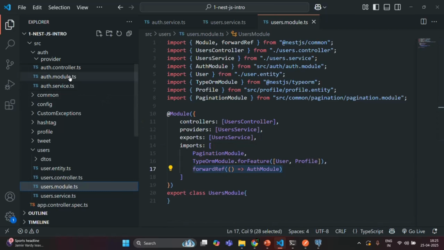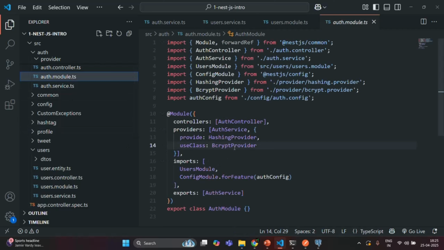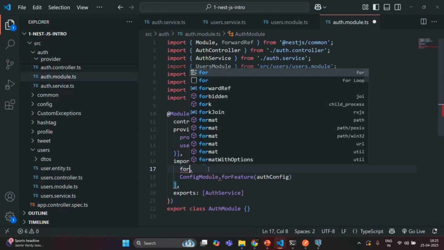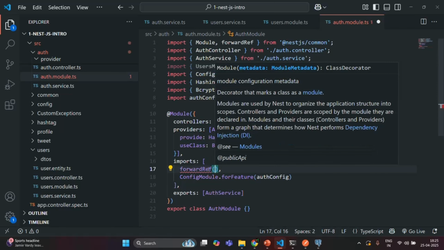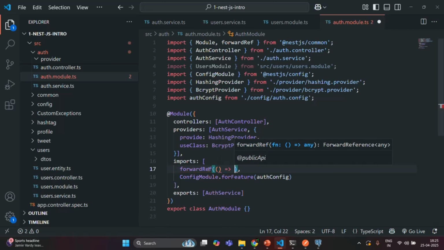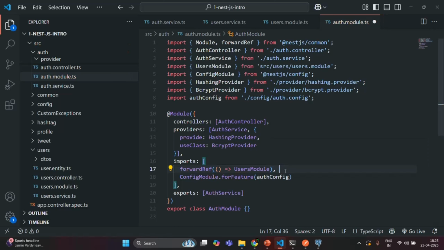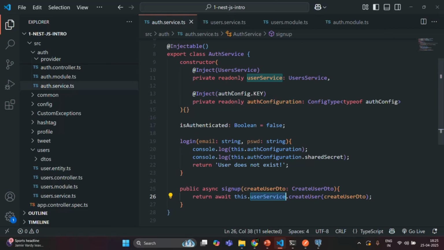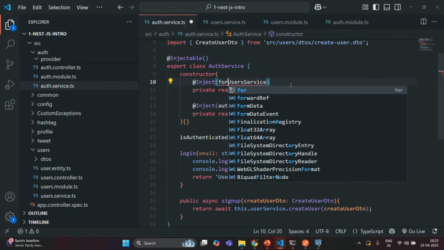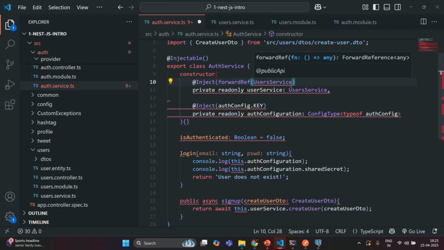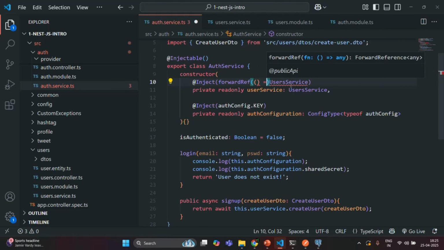So let's go back to auth module, and there, if you see, currently we are importing this user module as it is, but now again here also we have to use forward ref. Here we need to pass a callback function and this should return user module, like this. Let's save the changes here also, and then we are also using this user service in auth service. So here also we need to use forward ref, need to pass a callback function here, and in that callback function we are going to return user service. Let's save the changes.